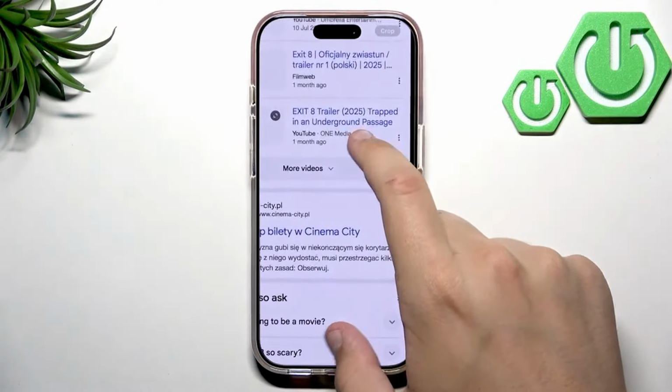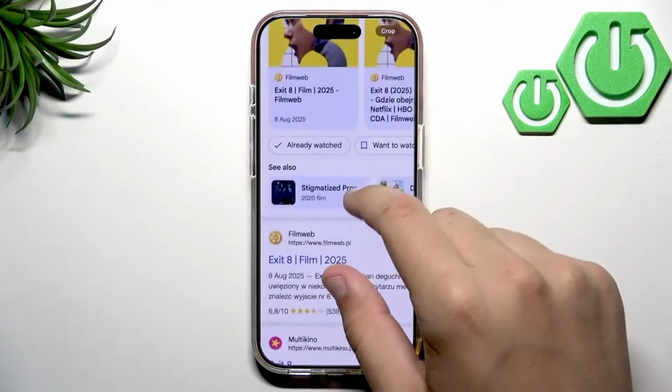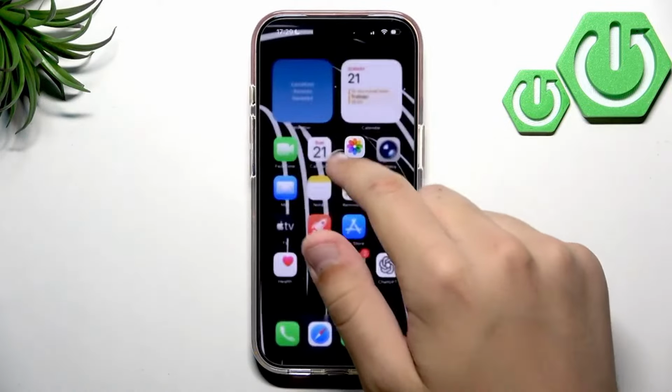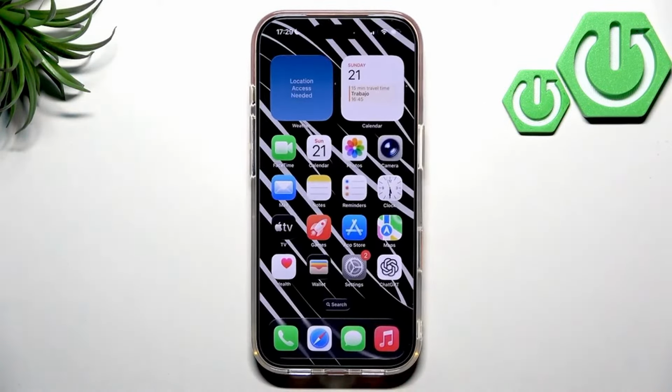Whenever we scroll, we will see that here we have the Accident videos. Sorry, not the videos, but the reviews and the information about the movie. So that's how you guys can easily take the full page screenshot on your iPhone 17 Pro.